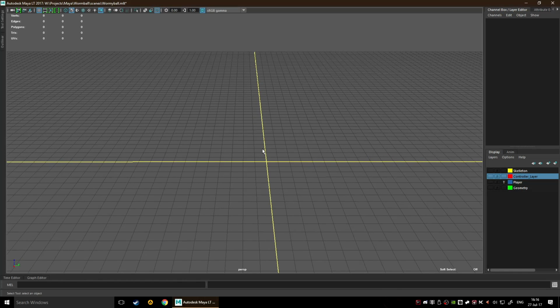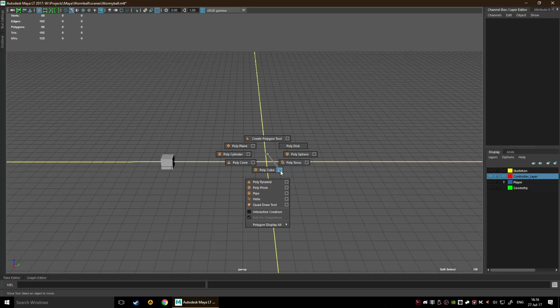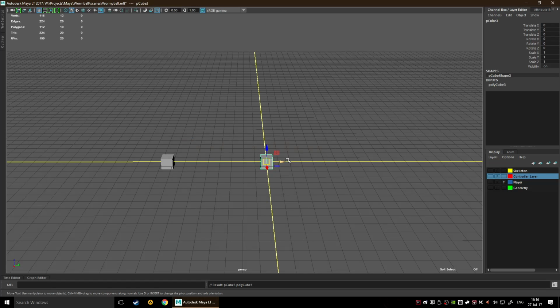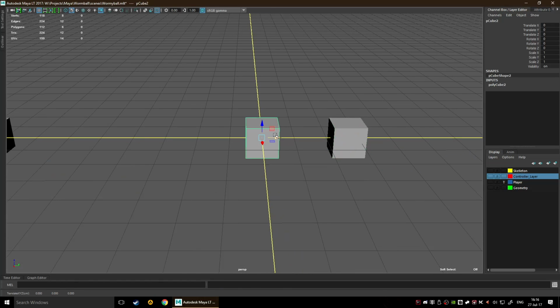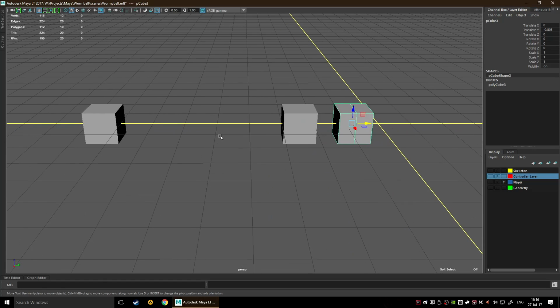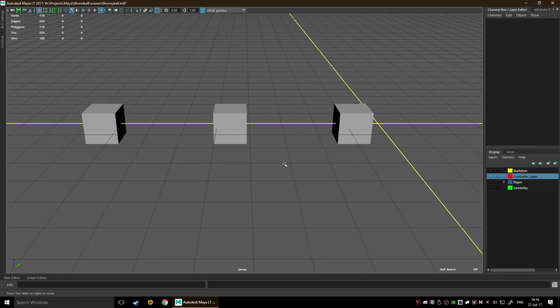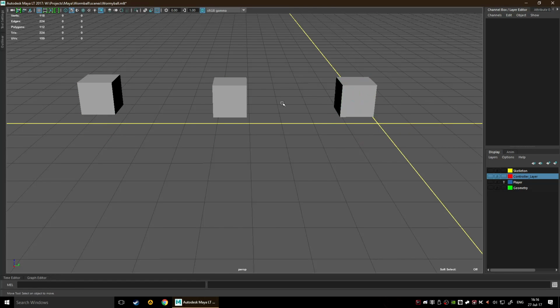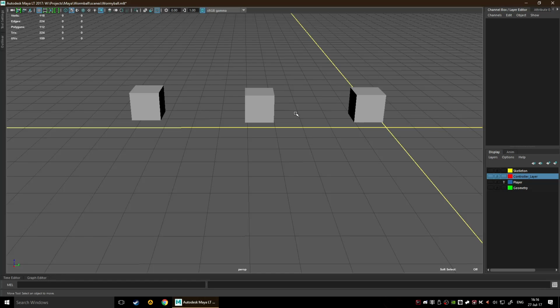So actually, I'm going to go ahead and create a polycube. I'm going to move this aside, and I'm going to create another polycube with 1, 1, and 1. And now I'm going to create another one with 2 height divisions. Right? So now we've got this cube, we've got this cube, and we've got the fat cube. Now, visually, they all look exactly the same. They don't have any particular differences if you don't click on them. Realistically speaking, there's no difference between the three cubes here.